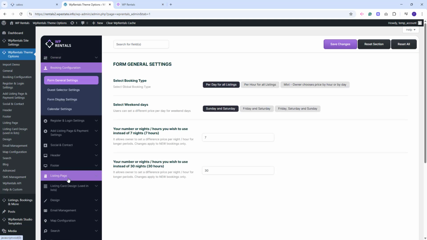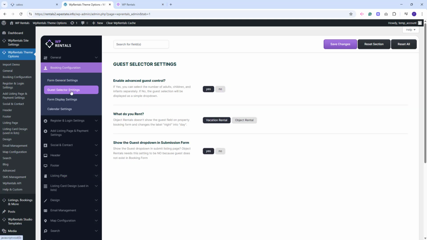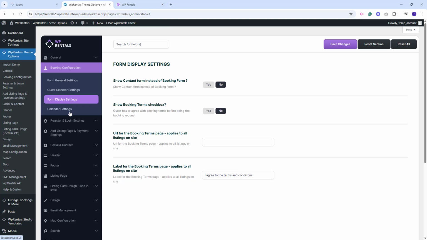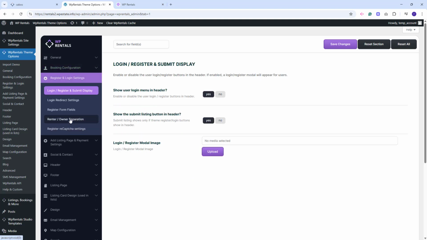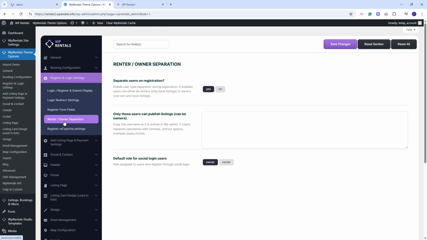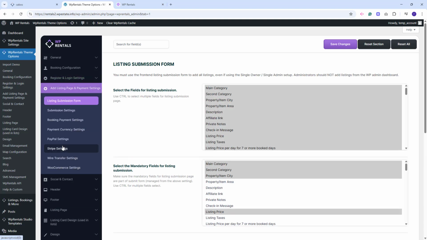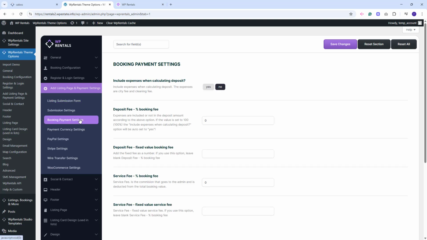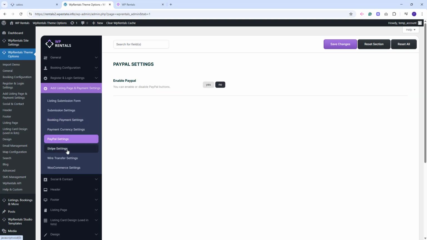In booking configuration, you can set booking type, make settings for the guest system, for the booking form and for the calendar. In register and login settings, you can enable or disable the user login and set the renter owner separation. In add listing and payment settings, you have the option to manage fields for the front-end submission form. You can make settings for booking and set payments. You can set PayPal, Stripe, wire transfer, or enable WooCommerce.